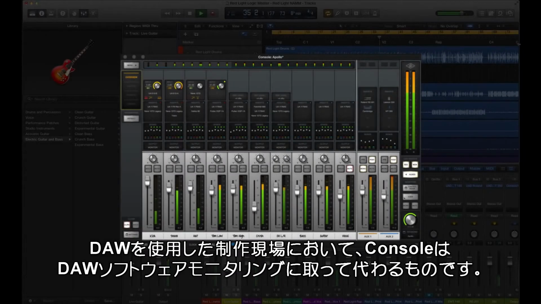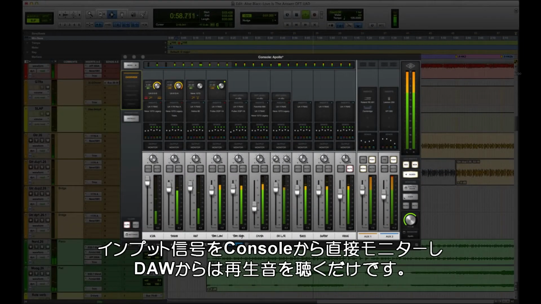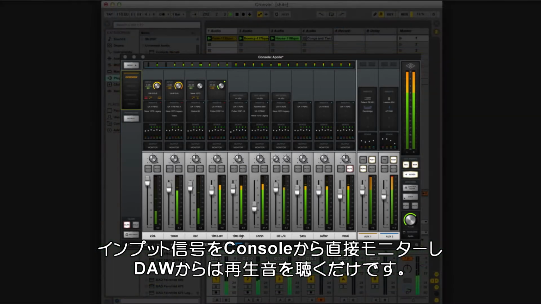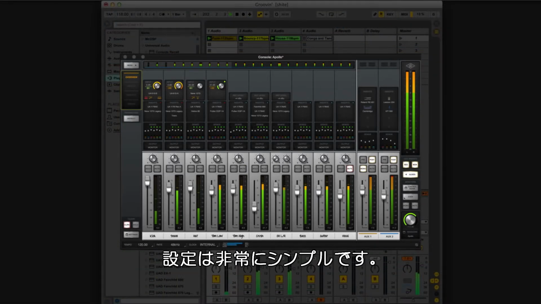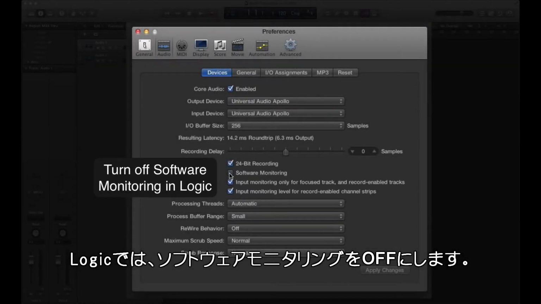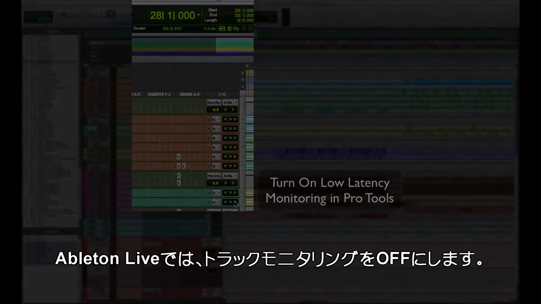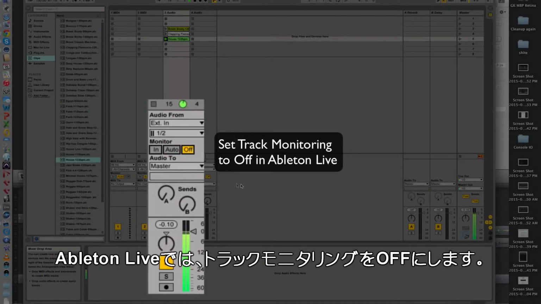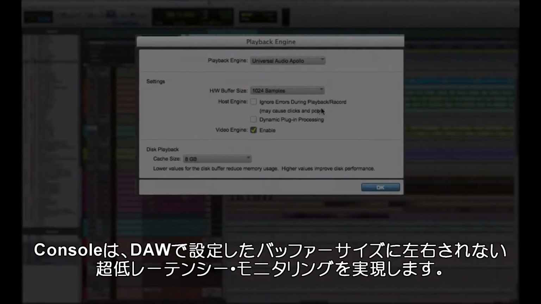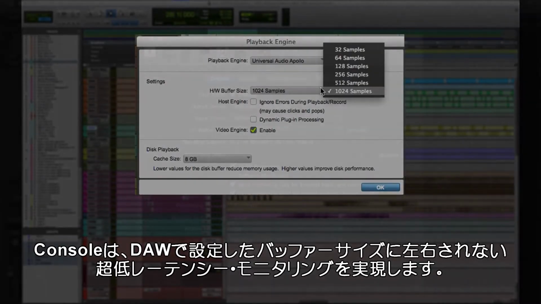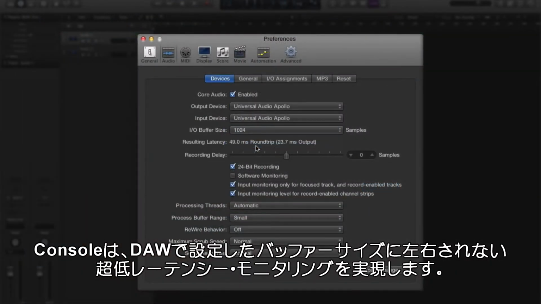When used with a DAW for recording, Console replaces your DAW's software monitoring, so you hear live inputs through the console and only hear playback from the DAW. Settings vary from system to system. For example, you turn off software monitoring in Logic, turn on low latency monitoring in Pro Tools, and set track monitoring to off in Ableton Live. Monitoring through the console gives you the lowest possible input latency, no matter what DAW or buffer size you use.